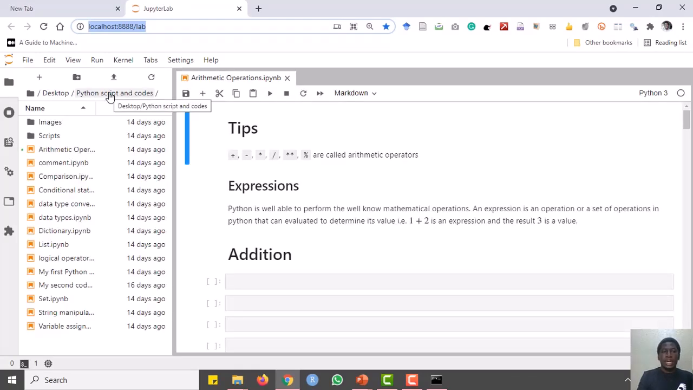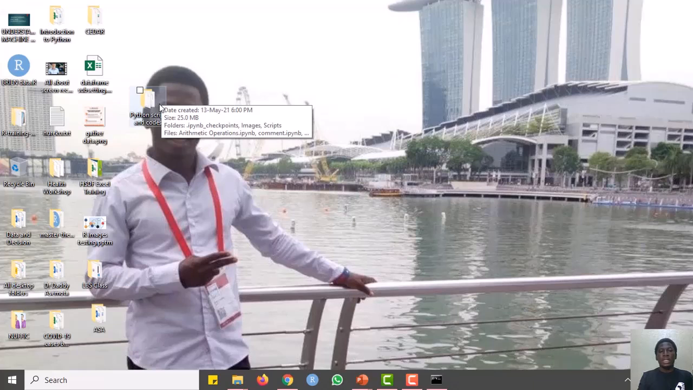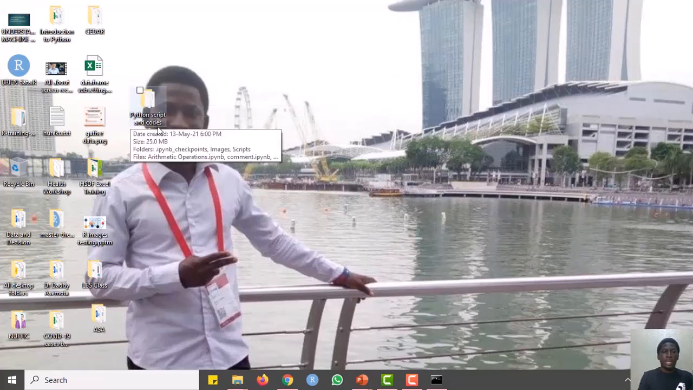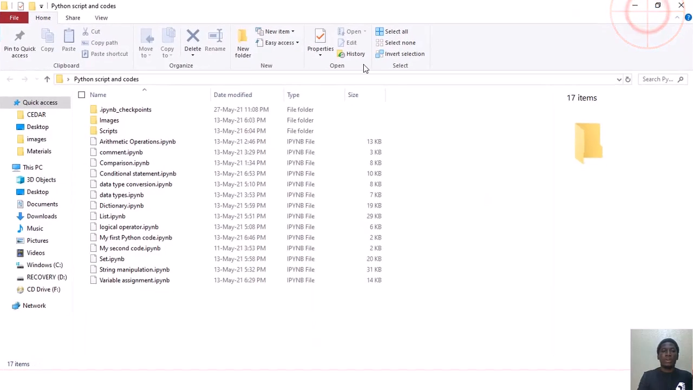Let's say that you don't have any notebook already, or let's say you want to launch a new notebook. Remember that you need to create maybe a folder on your desktop, where you will create a new notebook. So for example, I already have my own folder here, which I'm going to send to you later. So I will be using all these notebooks during our lab session.